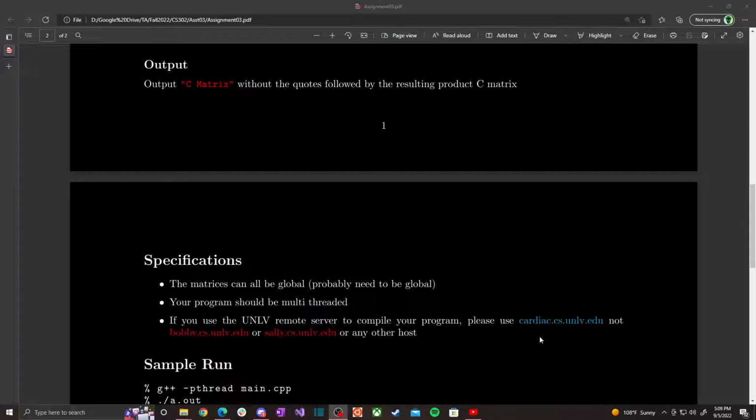Cardiac is a special server that's going to terminate any threads that run forever, whereas Bobby and Sally don't have a protocol for those. So if you have a thread infinitely looping, that could crash Bobby and Sally, but Cardiac would not have this problem. So use Cardiac for this if you're going to use a school server.